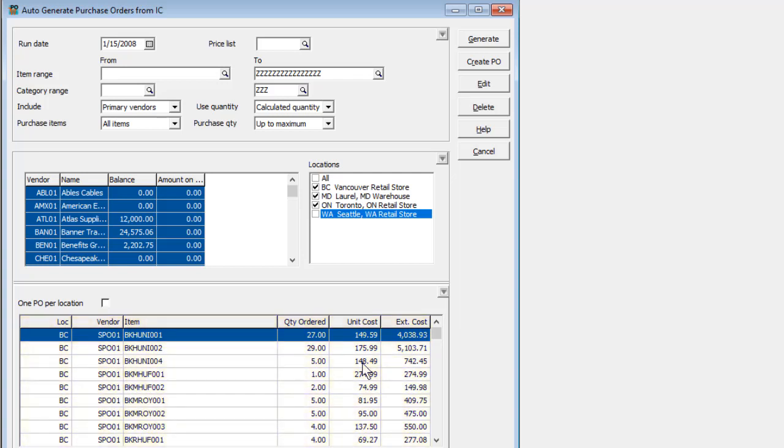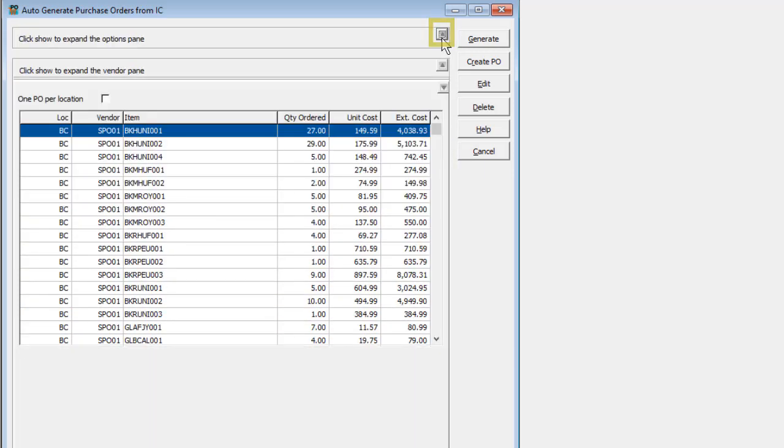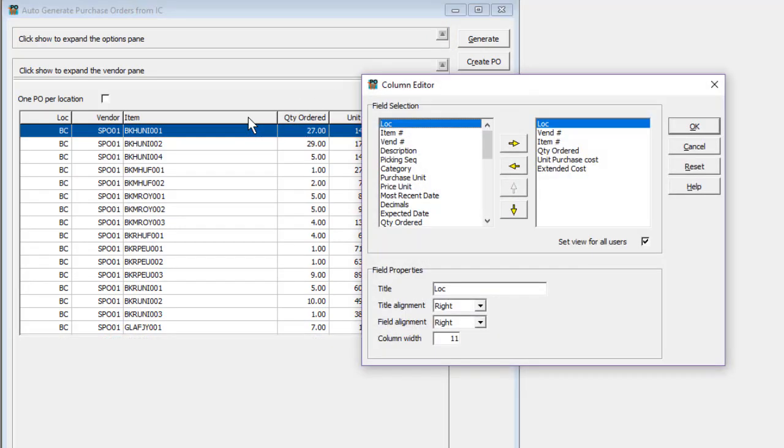If this list is long, you can hide either the vendor list or the other generation options to see a larger item grid. As with most grids, it can be changed with the column editor to add new columns of interest or change the layout.